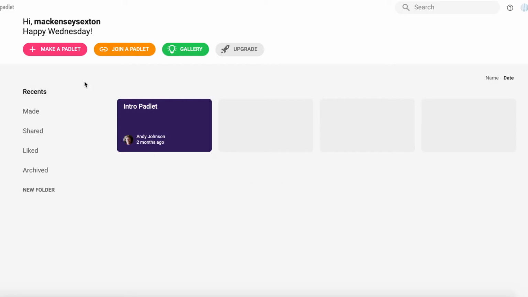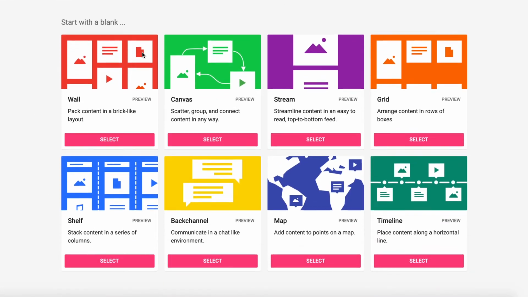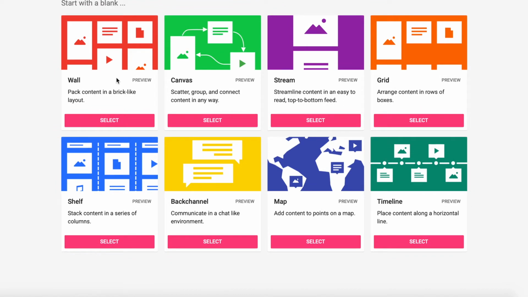And then to make a Padlet, you'll click on this, make a Padlet, and it will come up with options for you. So you can set it up as a wall, a canvas, stream, grid, shelf, back channel, map, or timeline. The most common way that I use it is the wall. It just collects on there as if you were posting them all to a board. I've also used shelf to organize in columns, and the stream would be great for seeing most recent posts.